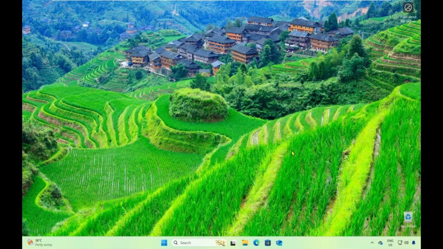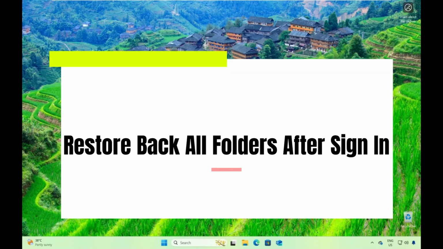In this video we will see restoring previous folders at sign in. Suppose if you sign off with a bunch of folders left open, Windows closes them all for you the next time when you do sign in. But if you want the folders to reopen in their original size and position when you do the sign in, this video is for you.